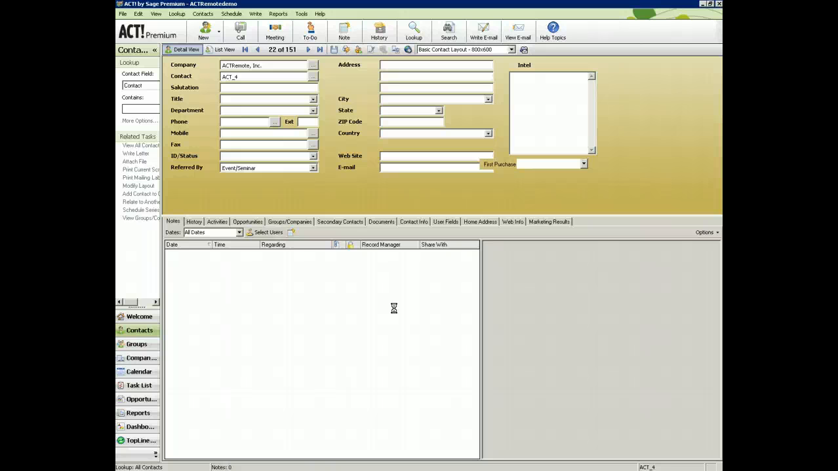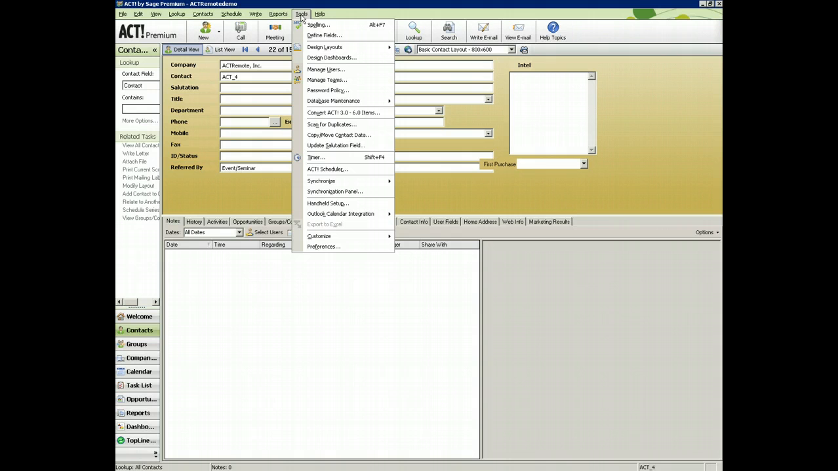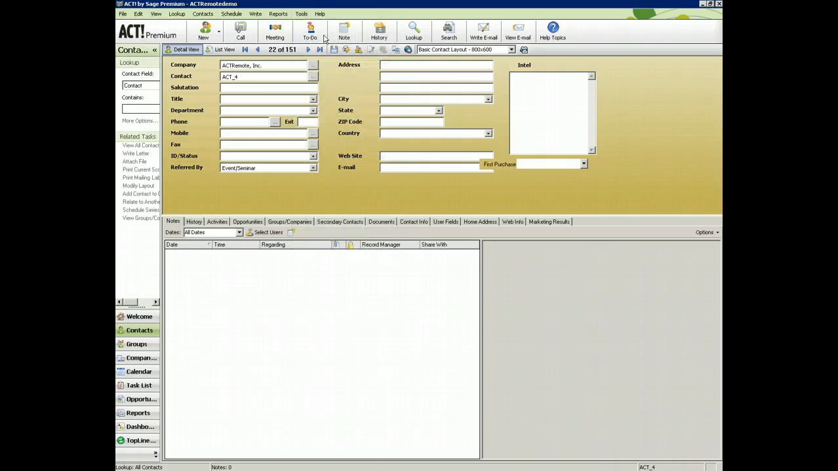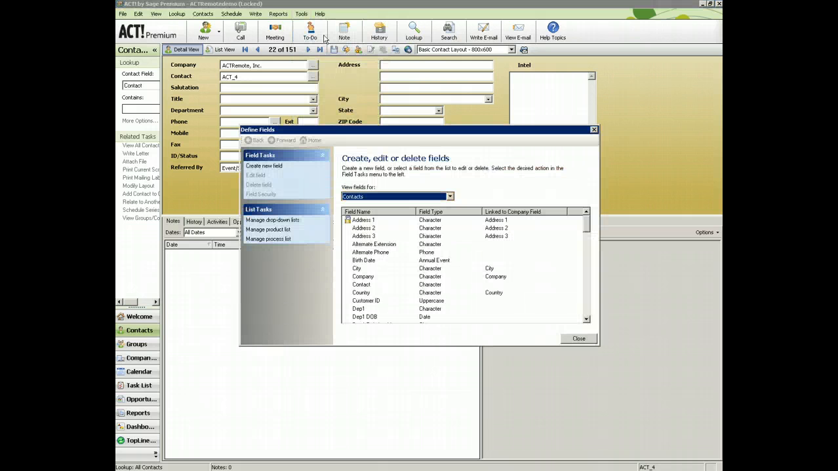This is the full-blown ACT desktop version, and one of the ways that I can demonstrate that is if I go to Tools and Define Fields. You cannot go to Define Fields in ACT for Web. So if I go to Define Fields, you can see that I now have access to the fields that are part of this database, and I can change the names of these fields. I can add new fields. I can change the security settings of these fields. You can see where someone did that.